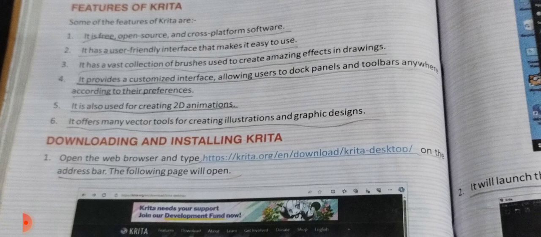4. It provides a customized interface, allowing users to dock panels and toolbars anywhere according to their preferences. 5. It is used for creating 2D animations. 6. It offers many vector tools for creating illustrations and graphic designs.